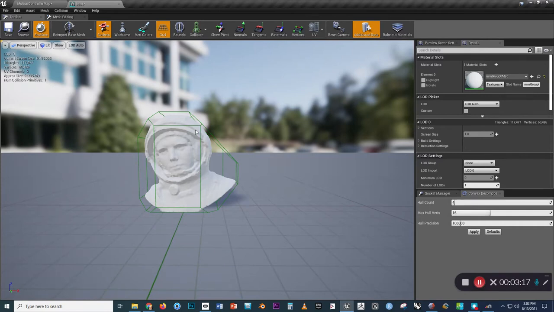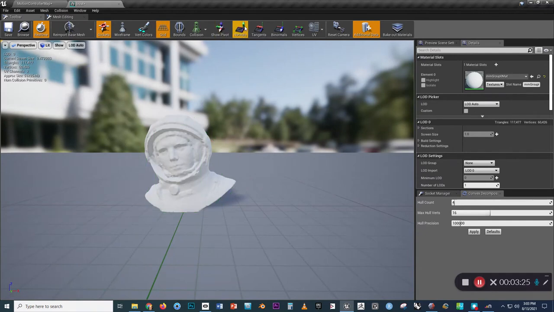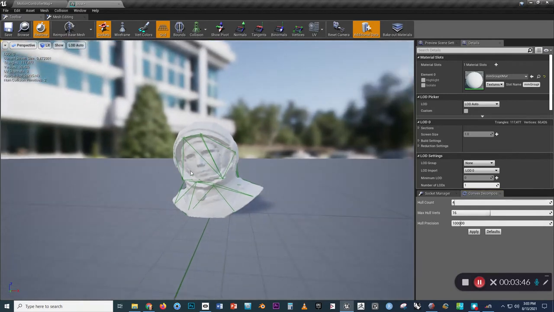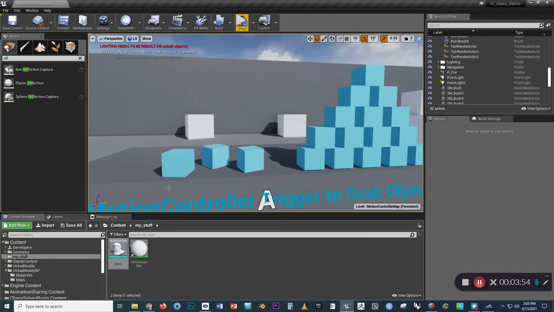If on import this didn't come in correctly, let me actually remove the collision. You might see when you click on simple collision that nothing shows up. If your object happens to have that problem, what you could do is just come down to the convex decomposition panel here and click on apply, and that will actually generate a simple mesh that we can use for collision. And we'll turn that off, click on save, and let's close out the static mesh viewer.